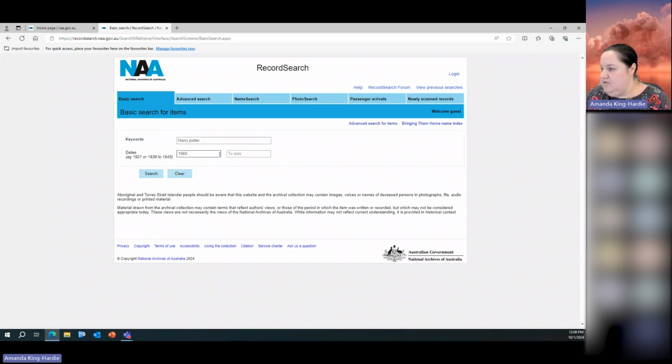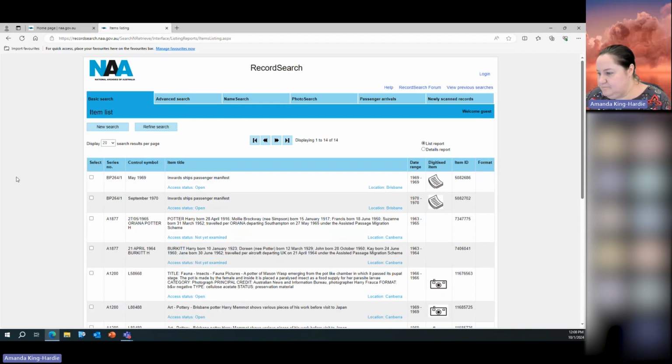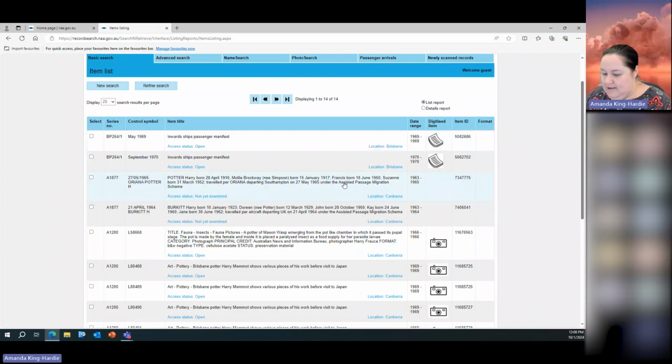And I'm going to go with 1960 to 1970. So that's just going to capture any unexpected things, or if they were naturalized a few years later, it may capture that kind of thing. Okay, so this gives us 14 results, and we can scroll through these ones as there aren't too many.